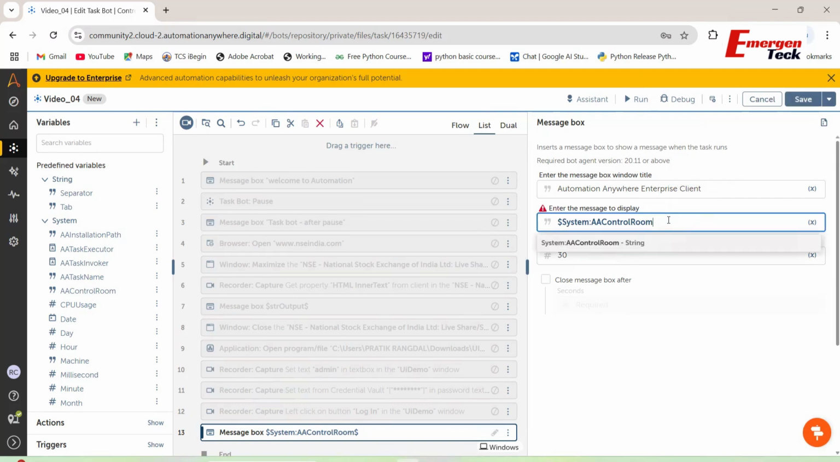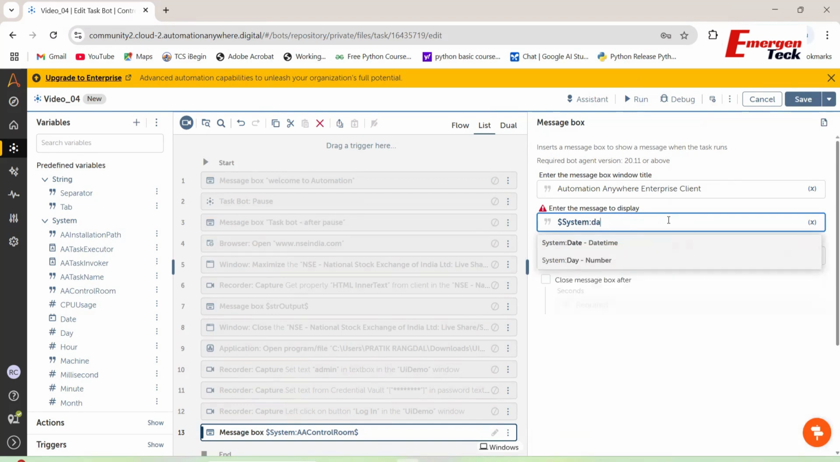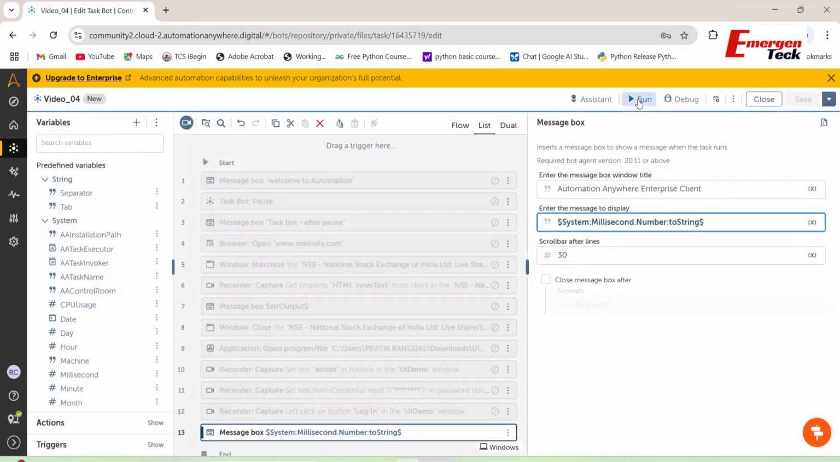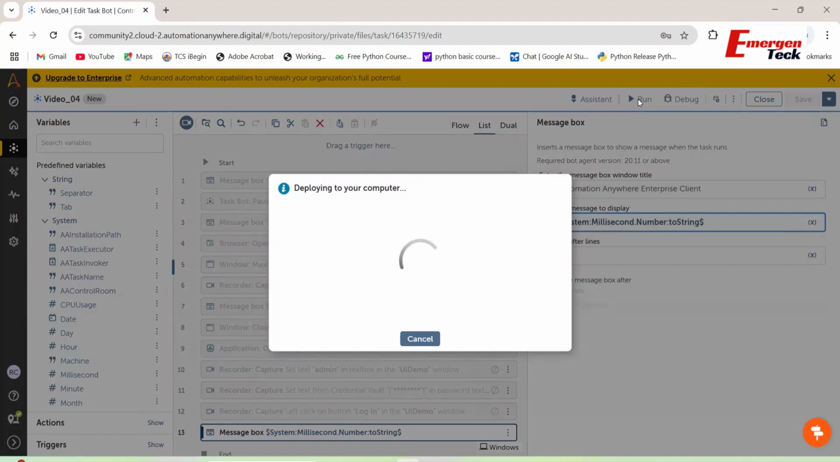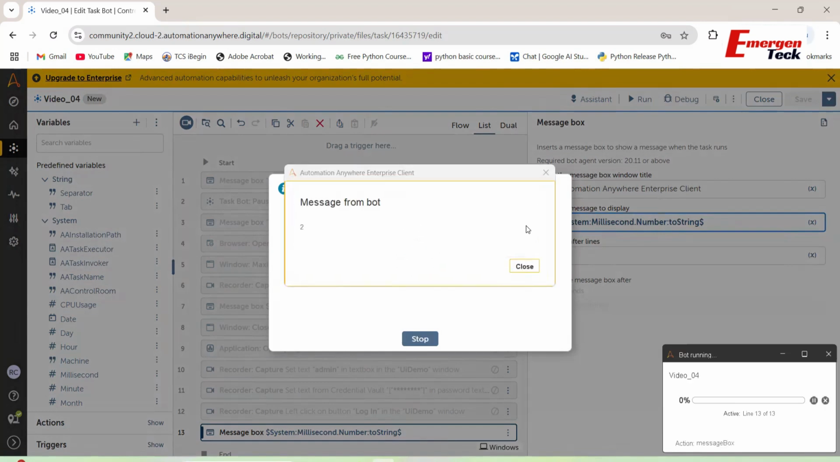Also, we can use the date time system variables. Okay, sorry. Let's say millisecond, and as it is a number, we can convert it with dot to string so that it will be displayed in the form of a string variable. So the current runtime millisecond will be displayed in the message box.